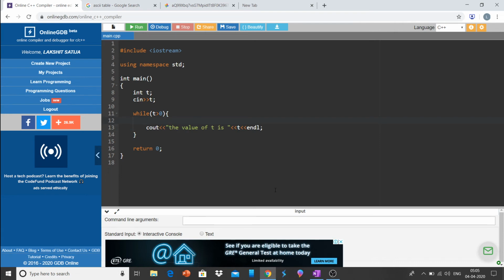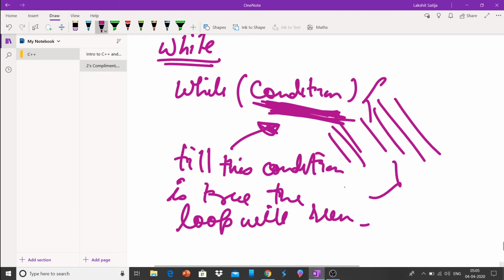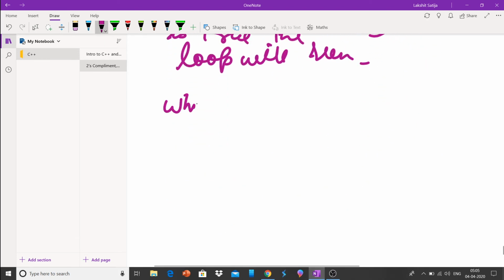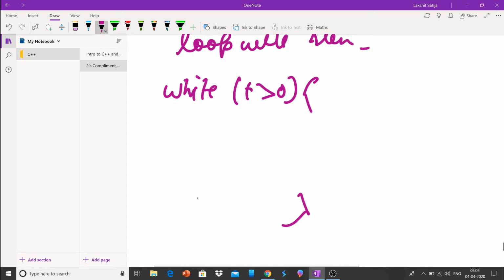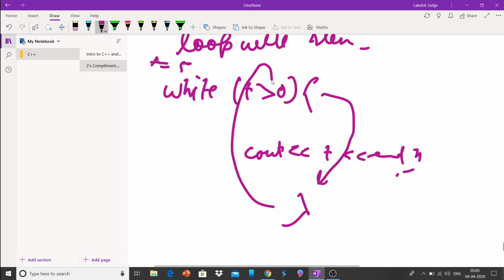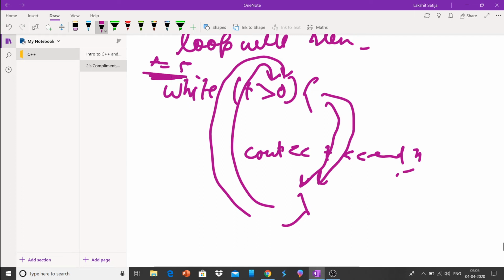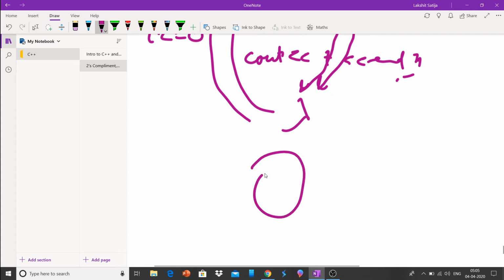Like what will happen is, while t is greater than 0, this loop. So I have entered cout t endl. So t is 5. This will execute the code, then it will again check the condition, which is true, then this will again run the code, then again check the condition. So it will keep on going because we are not changing the value of t anywhere. Until the value of t is less than or equal to 0, this loop will not stop and it will keep on going.